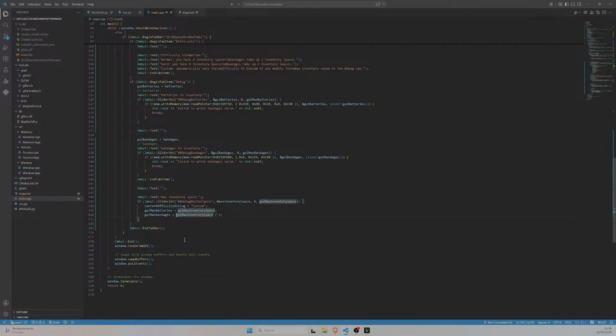But no, I'm going to do std round, and then round this to whatever value. I don't really care if it rounds it up or down. I think it just rounds it to the nearest whole number. So yeah.